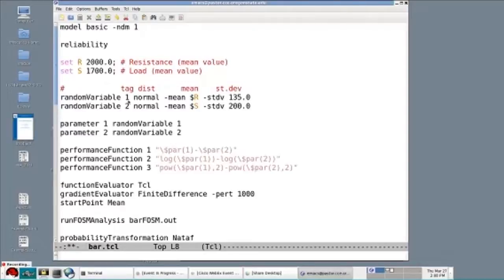Random variable 1 is normal with a mean value pulled from the Tcl variable R, so $R references back to set R to 2000. Standard deviation is 135 units. Random variable 2, the mean value of the load, is normally distributed, referencing back to the Tcl variable S, and standard deviation of 200. So a higher COV for the load compared to the resistance.